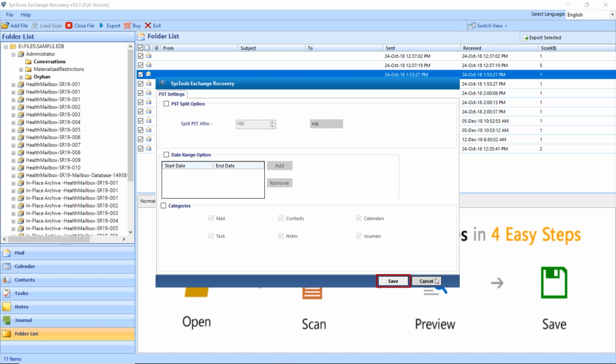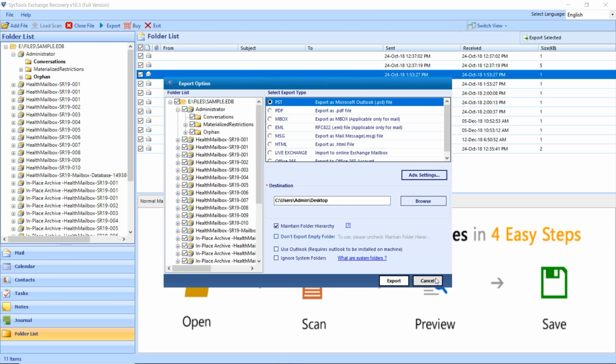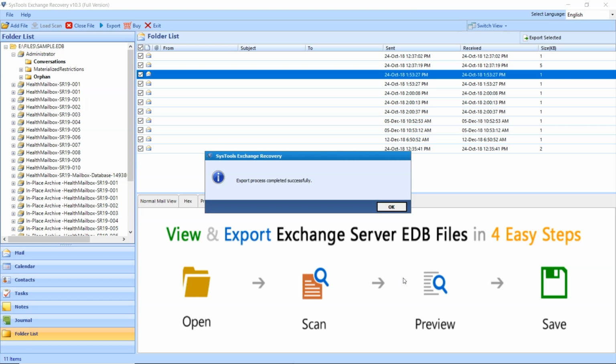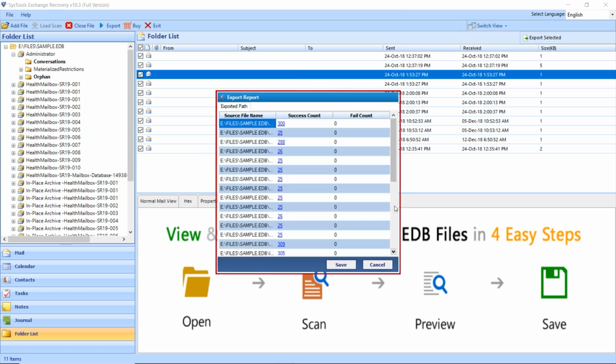Click Cancel to go back. Now that all settings are configured, click the Export button to proceed. Once the export process is complete, a message will pop up saying Export process completed successfully. Click OK to continue. The software has also generated an export report.